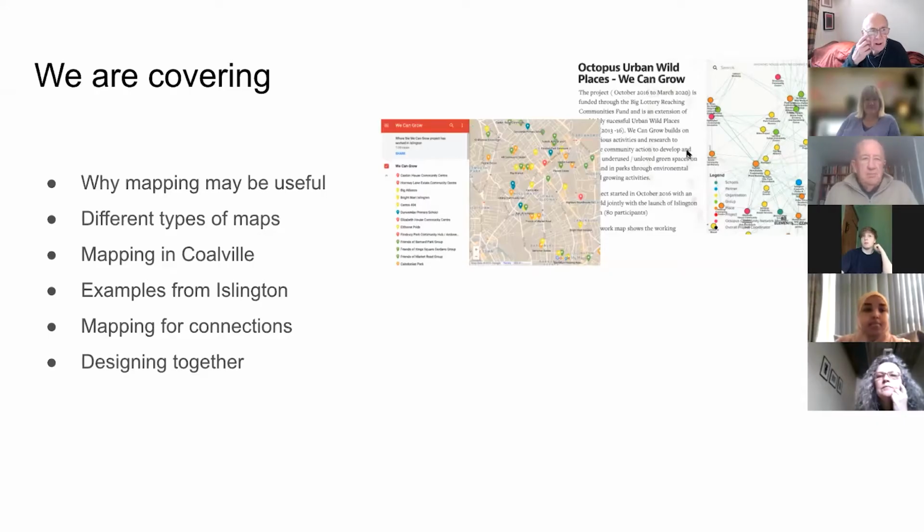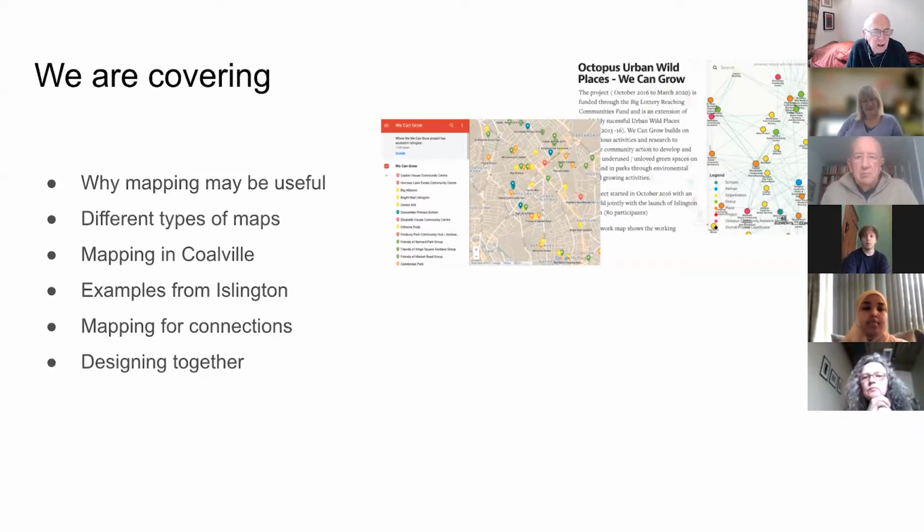So what we're covering is, well, why bother with mapping? Is it some geeky activity, or is it just for how do you get from here to there, or how can it actually be useful in a community? What are the different sorts of maps? What's actually happening in Colville, hands-on? Some examples from Islington. I actually live in central London and have been doing some stuff locally there.